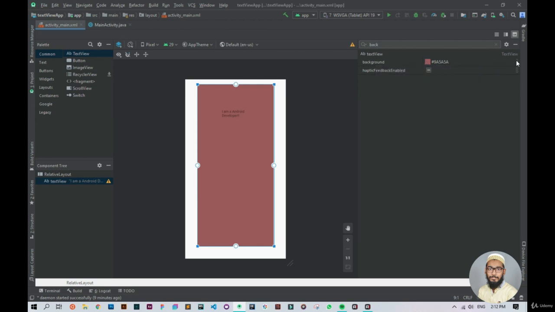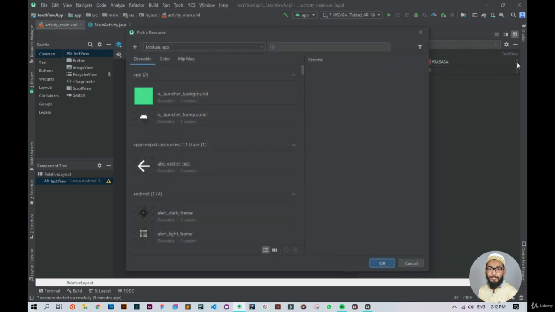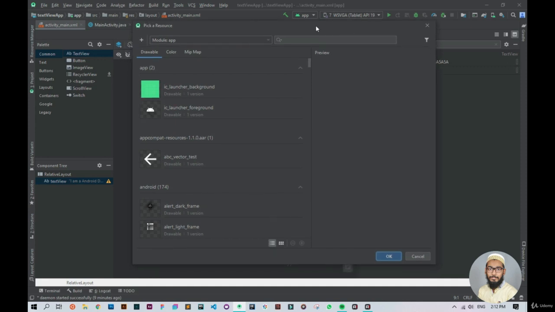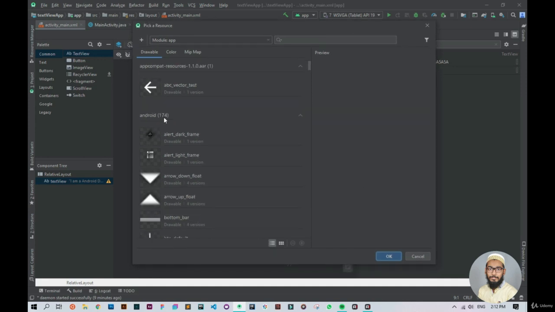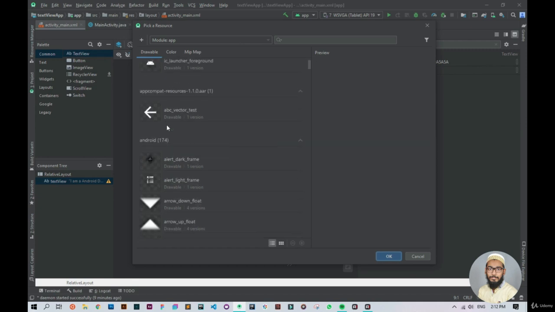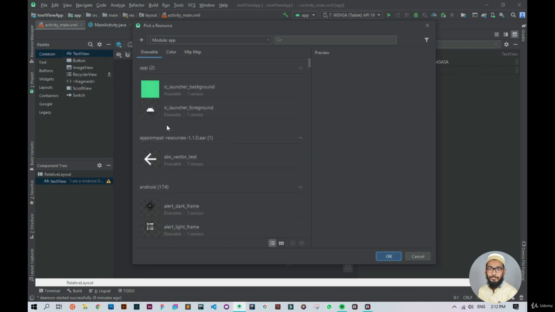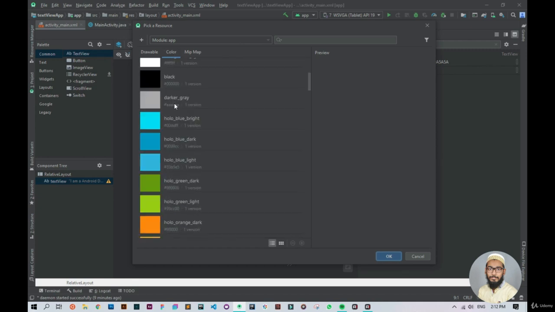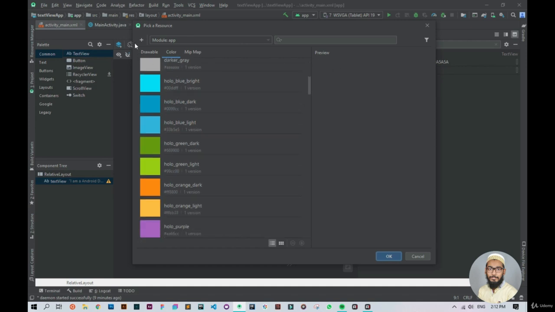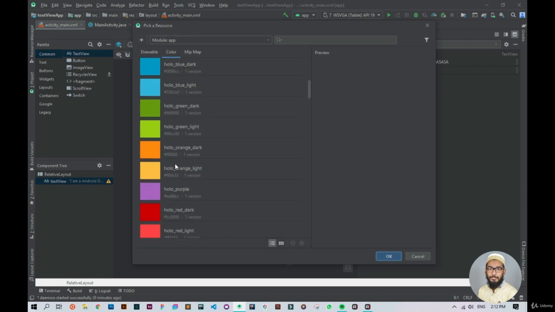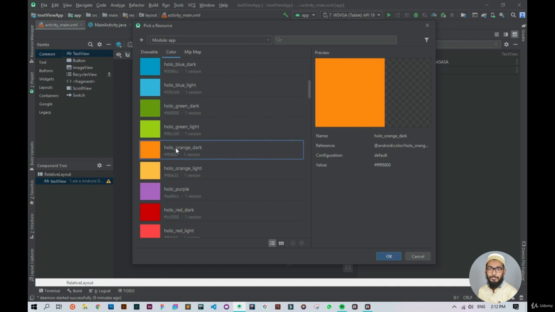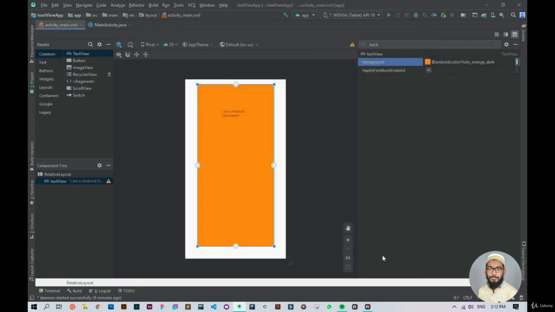For example, if I click this icon right here, it will open up this menu for me. And from here I can set the background to be any drawable, that is resource file, or I can set it to any color. Okay, I can also add a new color or any new resource module by clicking on this plus icon right here. So let's just select this orange color right here and click on OK. So now as you can see, the background of my text view is changed to the orange color.